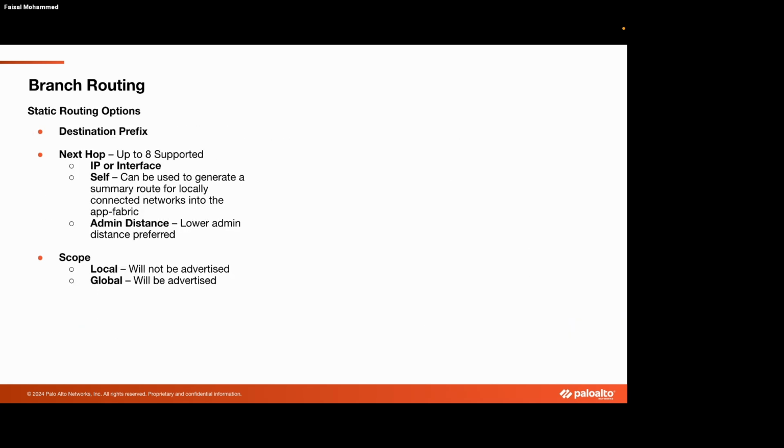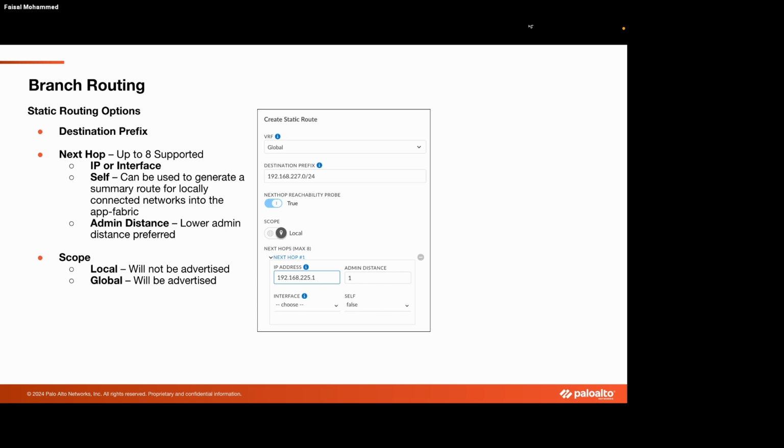For the static routing, we have a destination prefix, we have a next hop, we have a scope. So we define the prefix to which we need to route the traffic. We have a next hop, up to 8 is supported. It can be either an IP next hop or an interface next hop. When you select an IP, it will forward to a specific IP. If you select an interface, it will forward all the traffic through the interface defined under the static route. Over here, by default it is part of the global VRF, and you can define the specific VRF if you require.